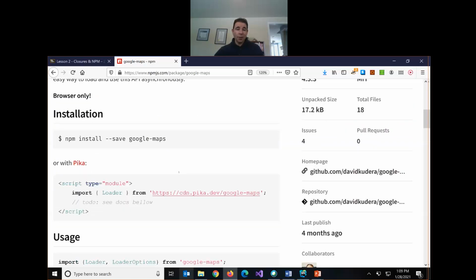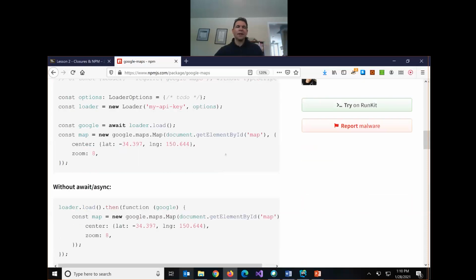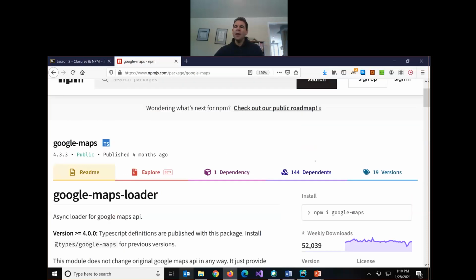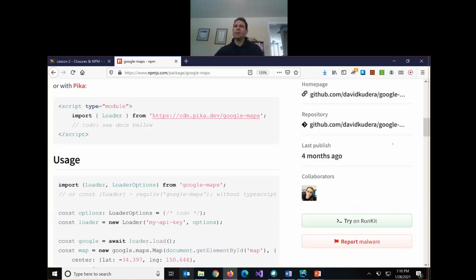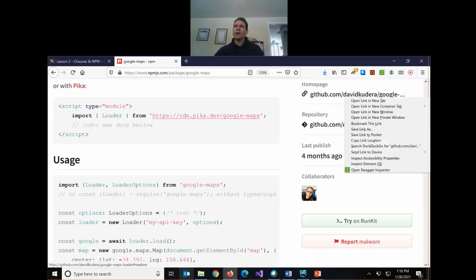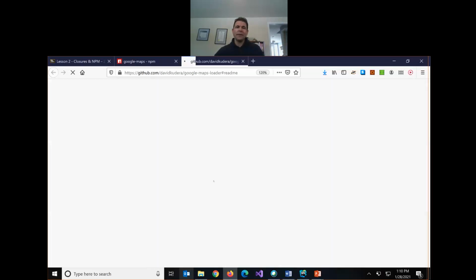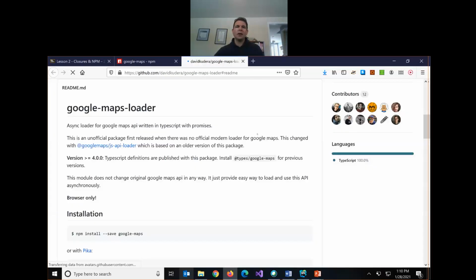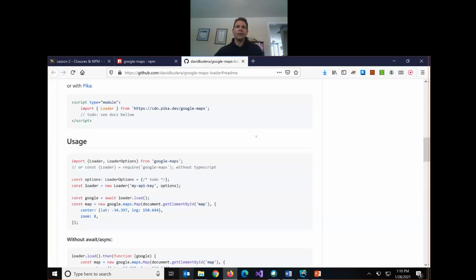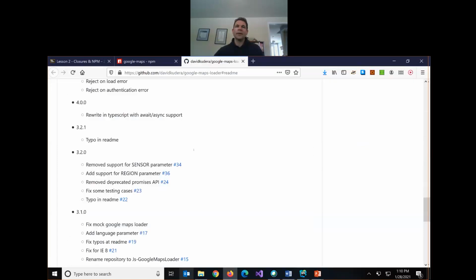Typically there's documentation here, how to install it and how to use it. And the source code typically comes from GitHub. So we can go there, and oftentimes the documentation for an NPM package lives on GitHub. So it'll tell us how to use it, and we can download direct from there, or we can do it from NPM.